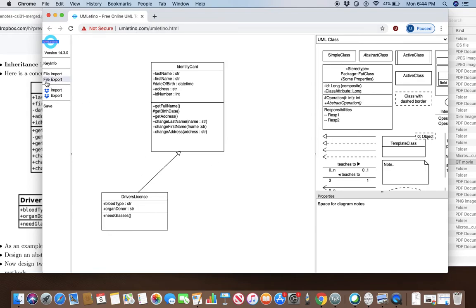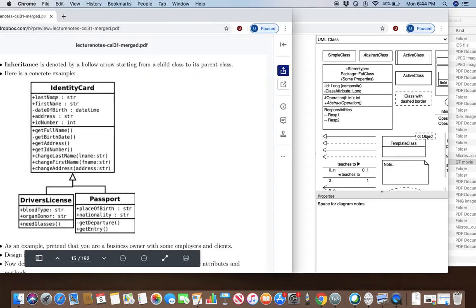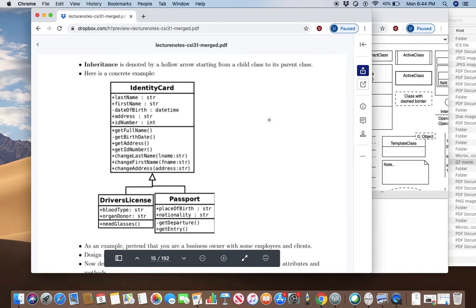I prefer if you export it as a file and save it. You can put it in Dropbox, but then I would still have to open it, right? So it's better to export it as a file and you get the entire picture done. Okay. So until next lecture now. So this is an example of class diagram.